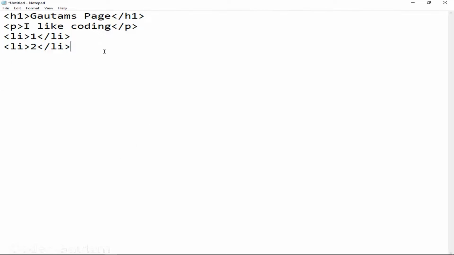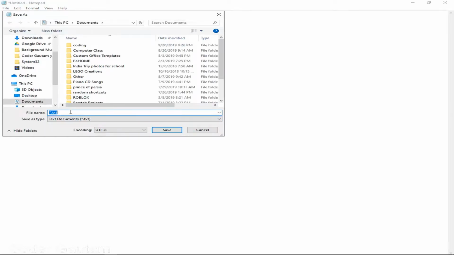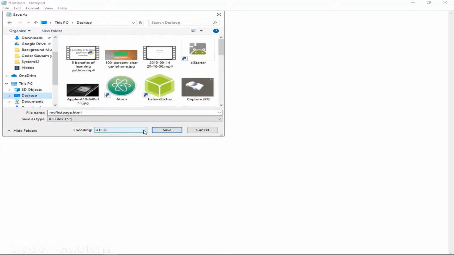So now let's go ahead and test that out. How we do that is we save it as normal, but instead of saving it as .txt, you save it as .html, like that. And make sure to change this to all files instead of text, because that will ruin it. So here we can type in my first page.html. I'll just save it in my desktop.